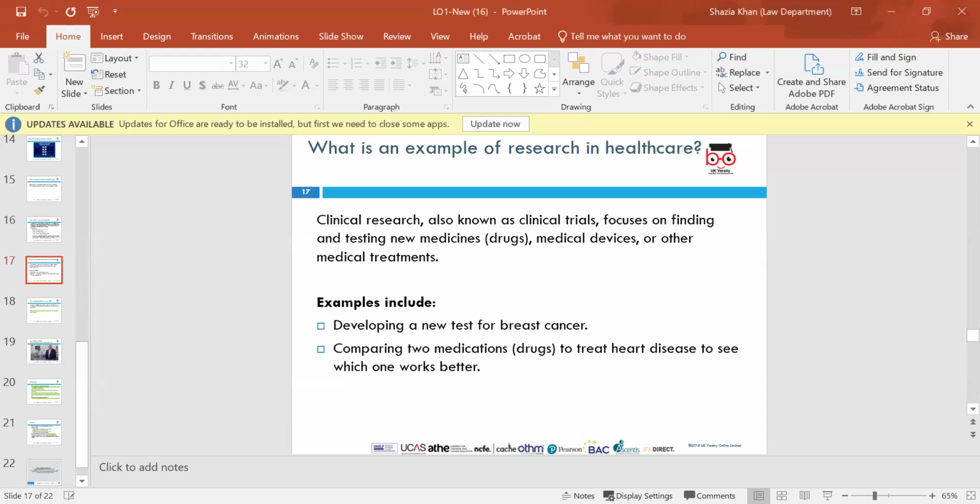So what is an example of research in health and social care? It could be anything. It could be clinical trials for a new drug for Alzheimer's. It could be comparing a drug for heart disease, which works better. The example they've got is for breast cancer. It could be a drug or a placebo, and it could be the effectiveness of the drug. So doing clinical trial research where a new medicine is tested on a group of people.